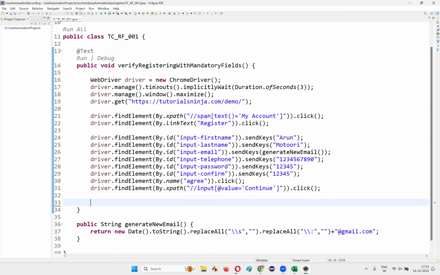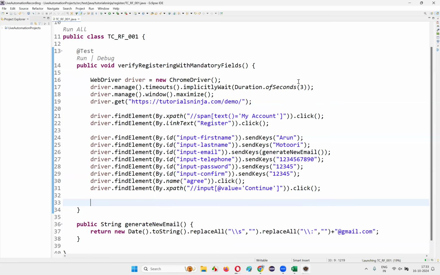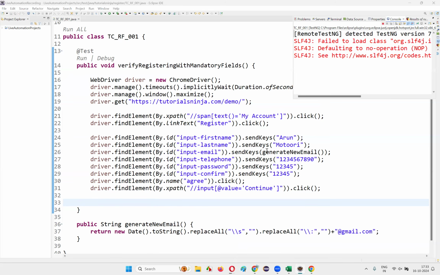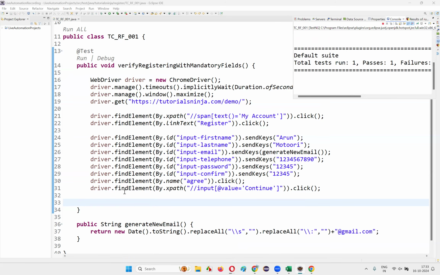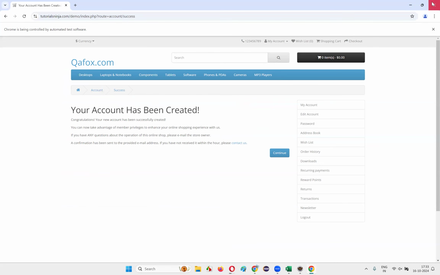So how to verify that? Right click here, run as, or you can select run here. This time Java application will not come, TestNG test will. Let's run one time. If it is working, then all good. So it's via TestNG we are running the scripts. The reason why I have brought TestNG into the picture instead of the main method is... the test has been successfully run and your account has been created is coming here.